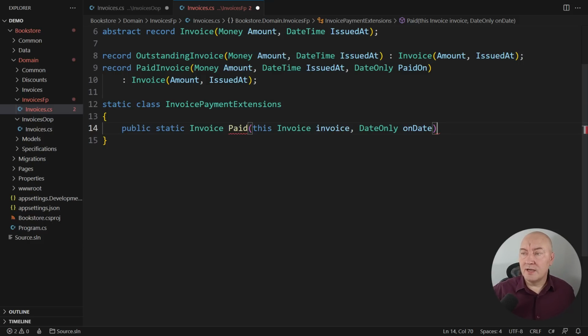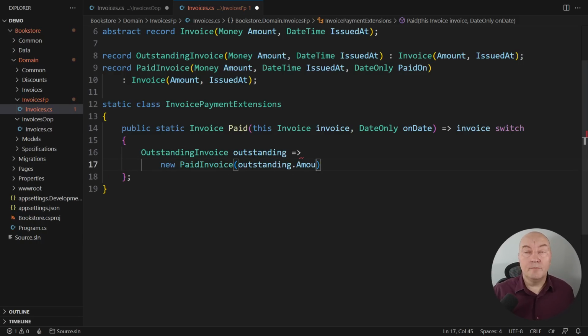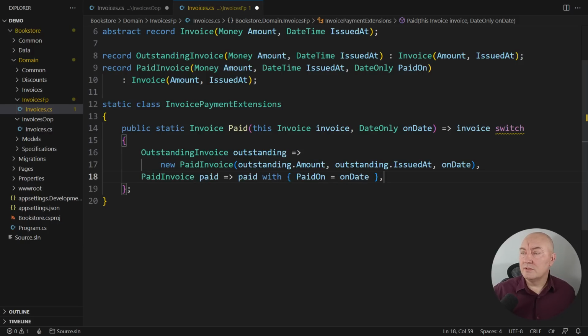Now to implementation, a functional kind of function is almost invariably designed in the form of a pattern matching expression. If the invoice is the outstanding one, then create a new paid invoice with the specified date. If the incoming invoice is paid, then use non-destructive mutation to update the date. That will create a new instance of that same type. And then comes the dirty part. We must plug the switch expression with a catch-all pattern. This is the deficiency of C# at this moment.